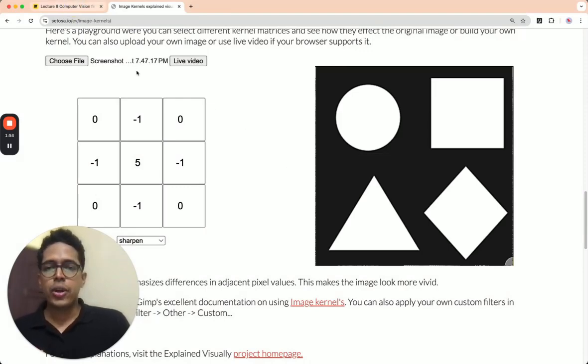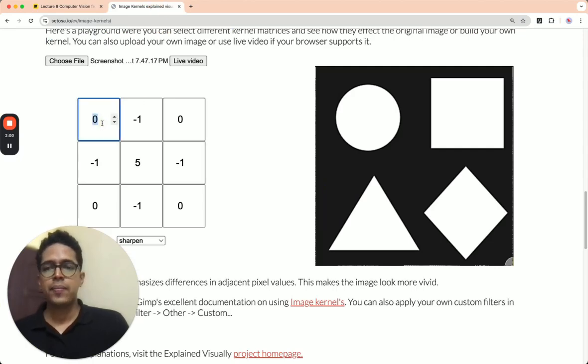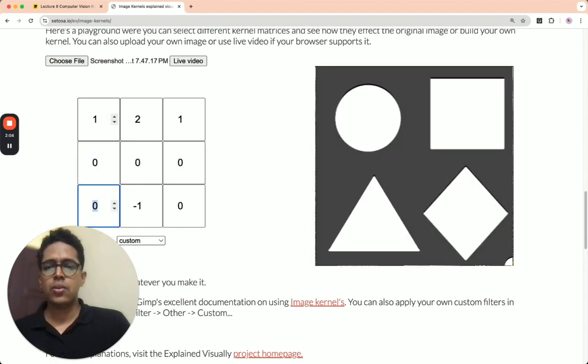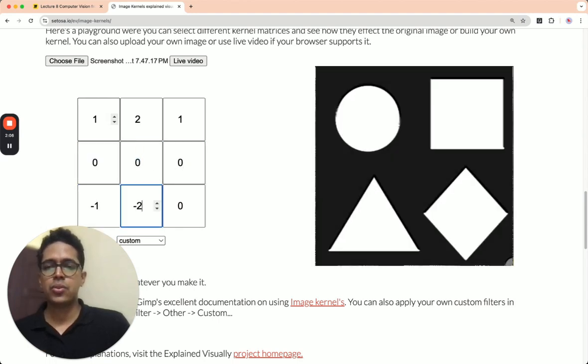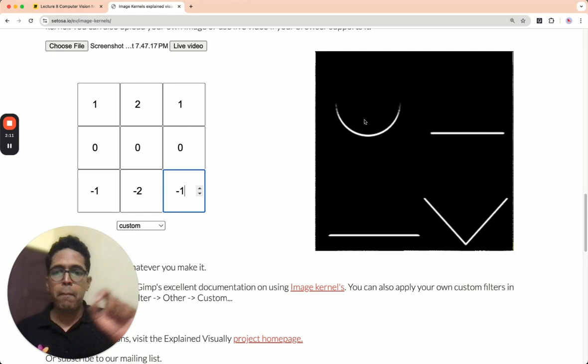And then what we are going to do is apply a filter like 1, 2, 1, 0, 0, 0, minus 1, minus 2, minus 1. All right, so 1, 2, 1, 0, 0, 0, minus 1, minus 2, minus 1. And look at what happened. All the bottom edges in the image are now becoming highlighted.